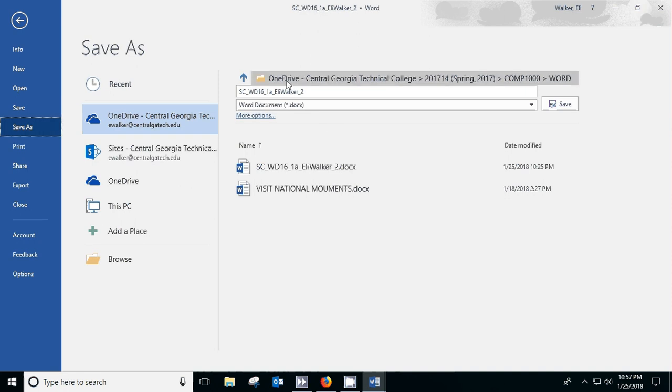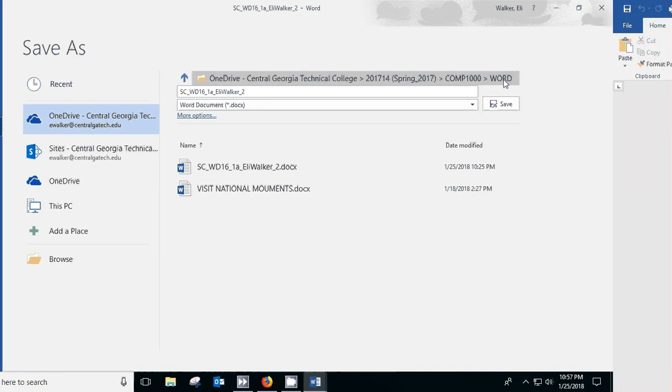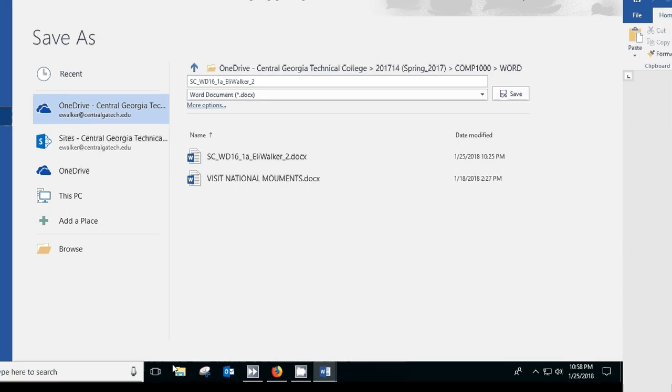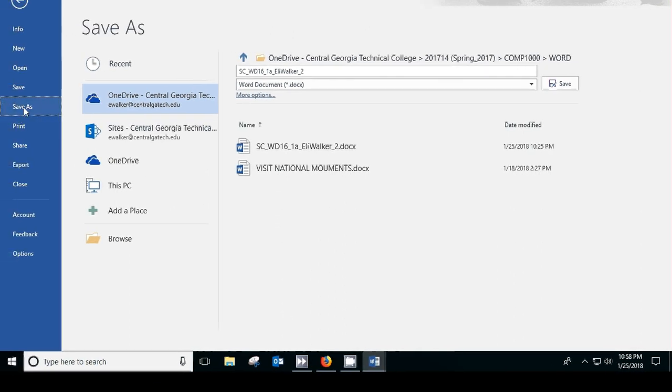This one's going to be on my OneDrive. Central Georgia Technical College, spring 2017. My class is Comp 1000, and this is a Word document. I encourage all of y'all to make a folder for each semester in which you're in college with us, and make another folder for each class. That way it will enable you to keep your documents apart from each other. If you don't, it's going to end up looking pretty bad. You wouldn't think so, but again, it certainly will.